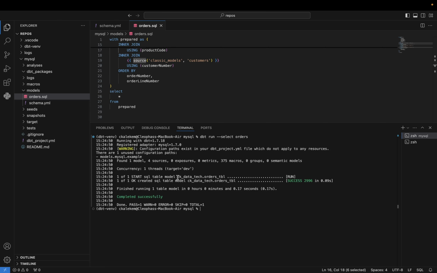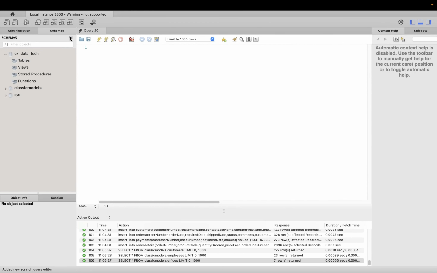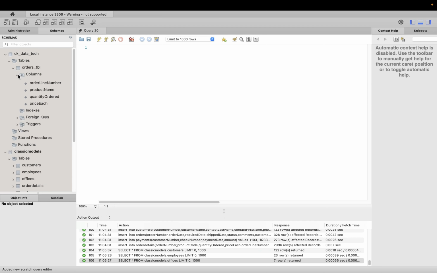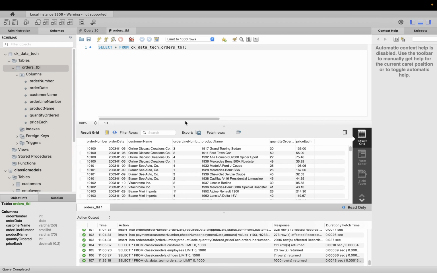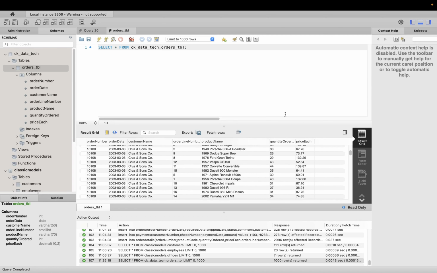So you can see that we have created a table called orders table here inside this schema called CK data deck. And it's successfully created. So if we go back to our database now and refresh it, you can see that we have a table created. And if you select, we should be able to see the transform data written here. Okay, so that is our transform database now.